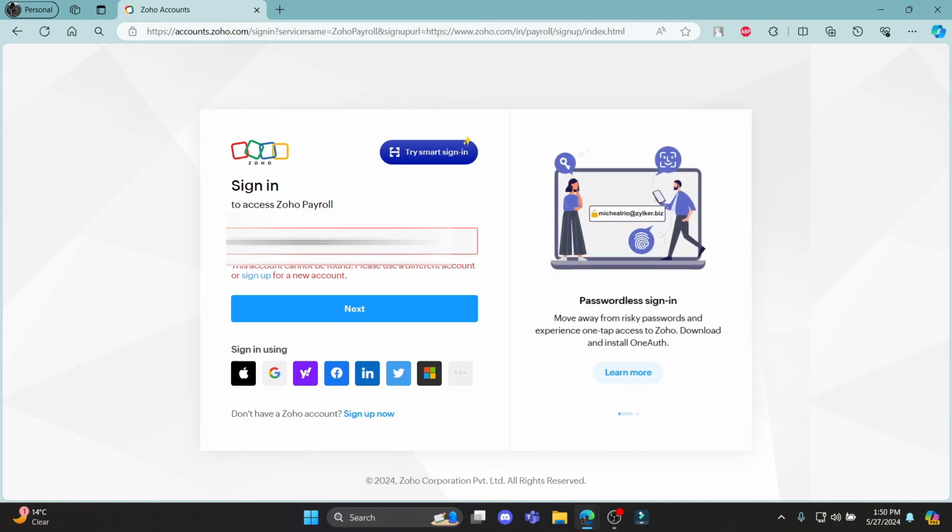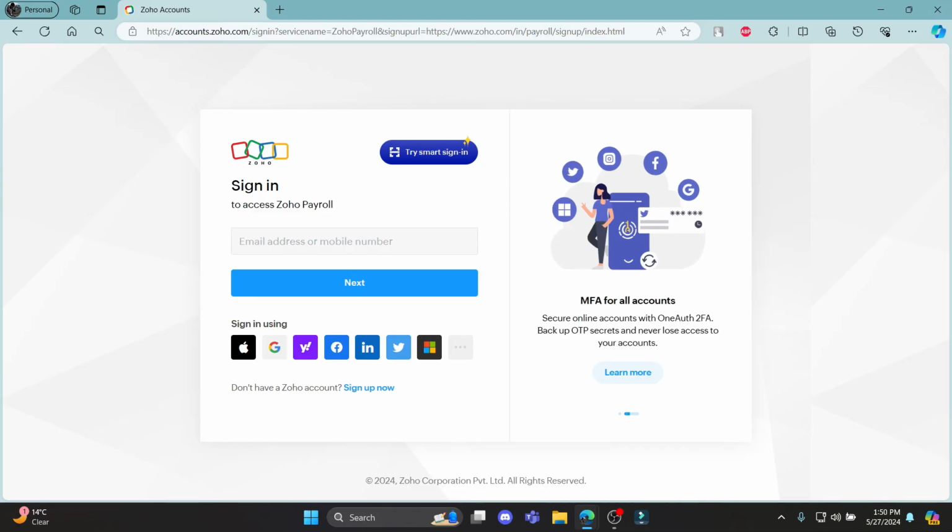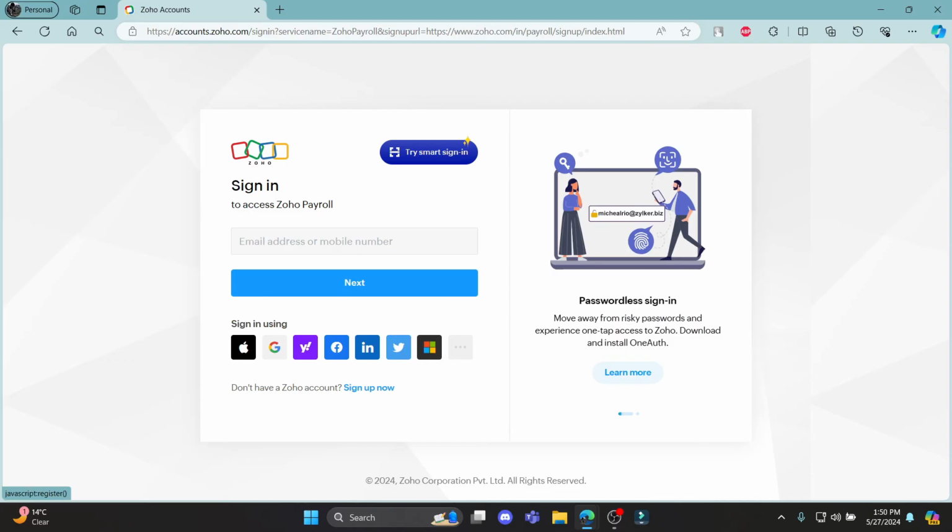And then if your account exists, then you can see password option. Go ahead and write down your password, click sign in, and then you can successfully sign in to your Zoho account. If you don't have an account now, you can click sign up now.